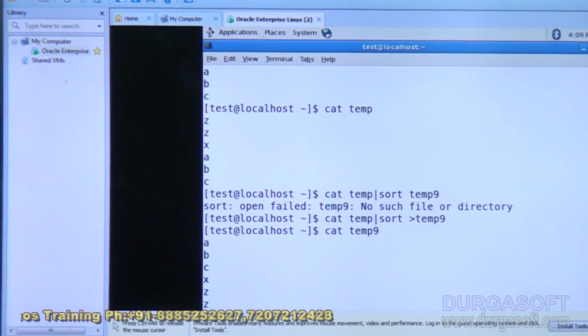Now look at the temp9 file. All the information is in which order? Alphabetical order: A, B, C, X, Z, Z. So this is about the pipe operator. Without using the pipe operator, first of all, I have to use redirection operators.